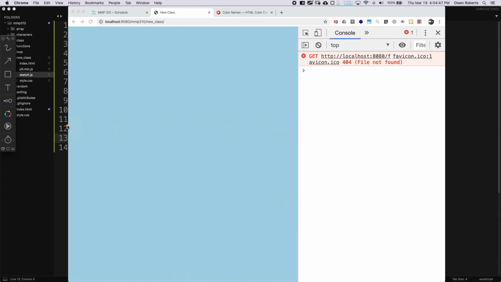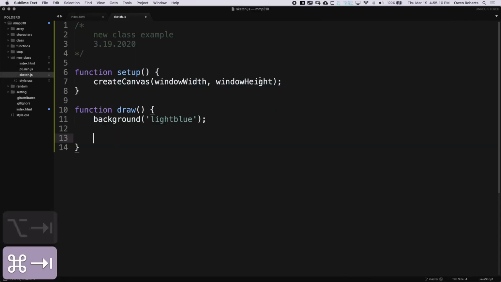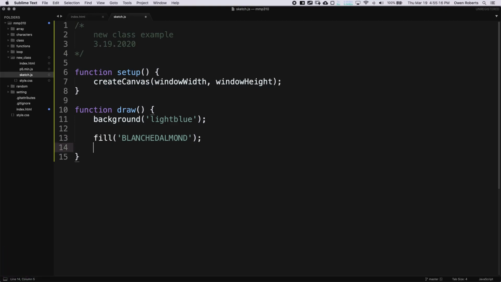I'm going to start at 0 for x, so we start on the left side and go all the way to the other side. That's width. And we're going to start halfway down the canvas, so y is going to be height over 2. That'll get us halfway down. Then we want to cover up half the canvas, so we'll just do height over 2 for the height. Let's put that in. I'm going to change the fill to that blanched almond color, and then I'm going to draw a rectangle.